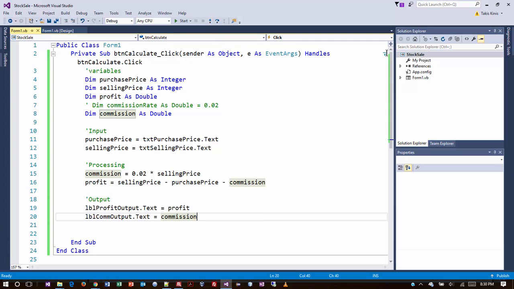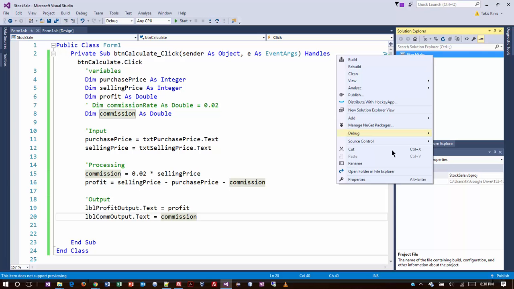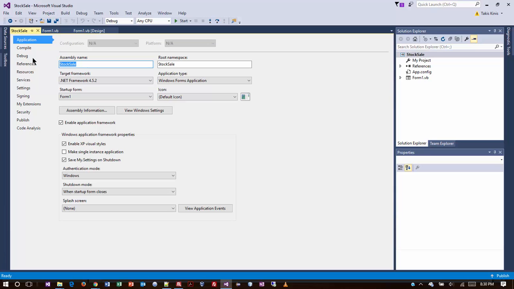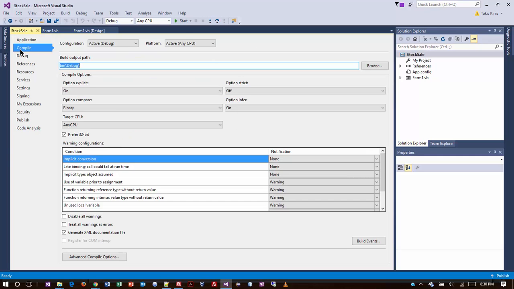And then I'm going to come up here to the stock sale title inside Solution Explorer, the one that's bold. And I'm going to right click and do a properties. What that does is it opens up this window here. And these are properties that are for the whole project, for the whole program that we're writing. And the tab that we're interested in is the second one on the left, which is the compile tab. See that? And then on that tab, there's a setting that says option strict. It should by default be set to off.